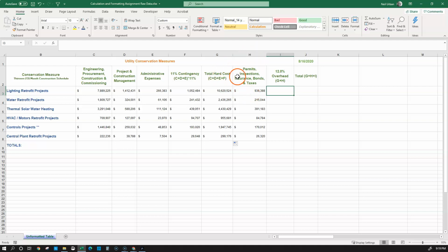The next thing we're doing is overhead, which is we're taking column G, which is our hard costs, and our permits and inspections, bonds, taxes, all things that we have to pay for. And then our overhead is essentially our profit that we can make above and beyond our costs.